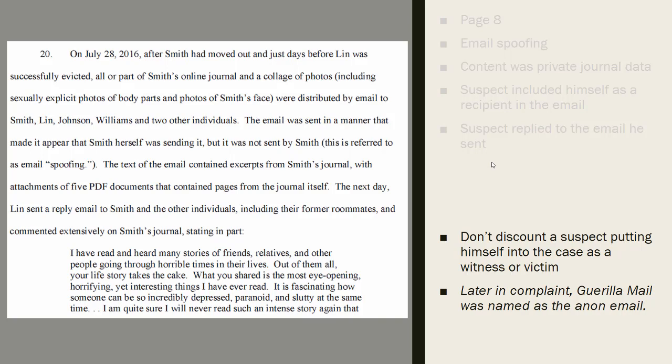Now, as far as the spoofed email, Guerrilla Mail was named as an anonymous email that was used in this case, but it doesn't list anything about how the email was spoofed.